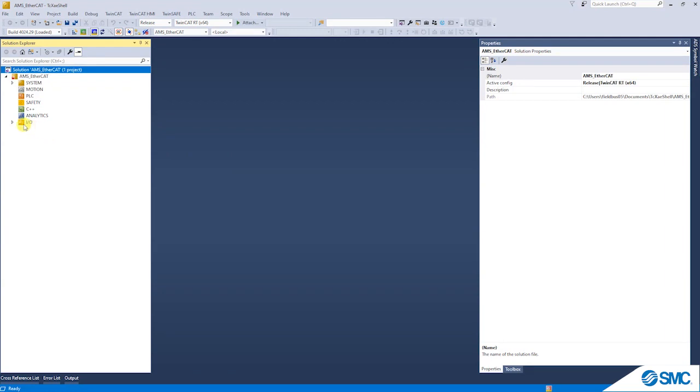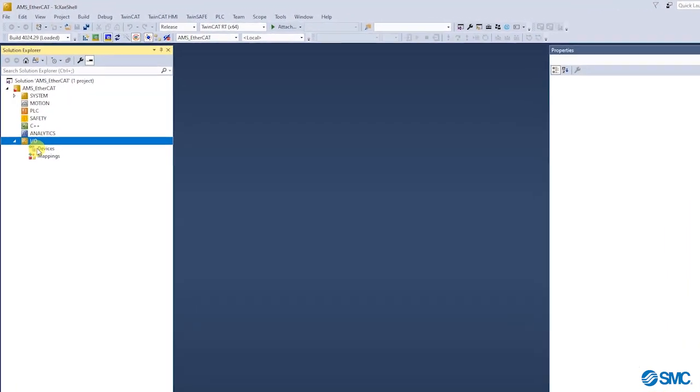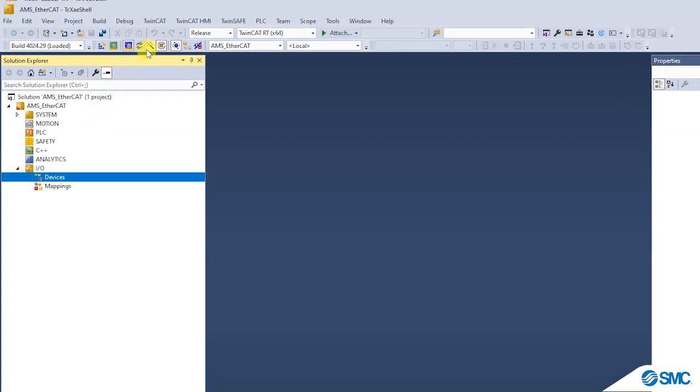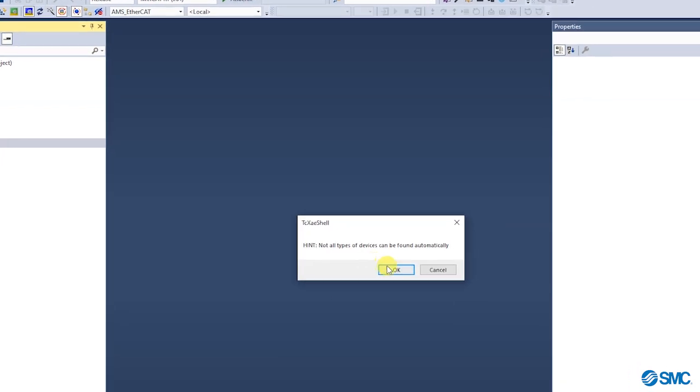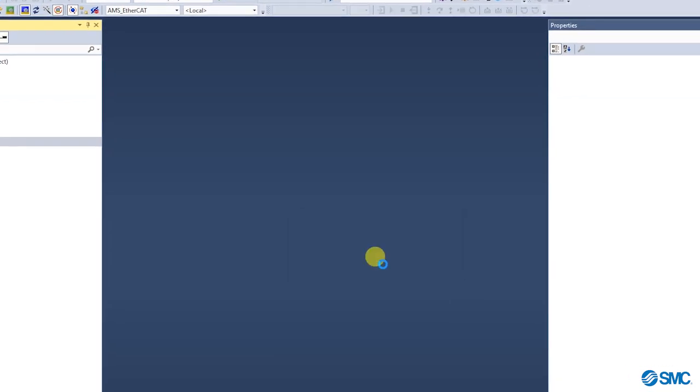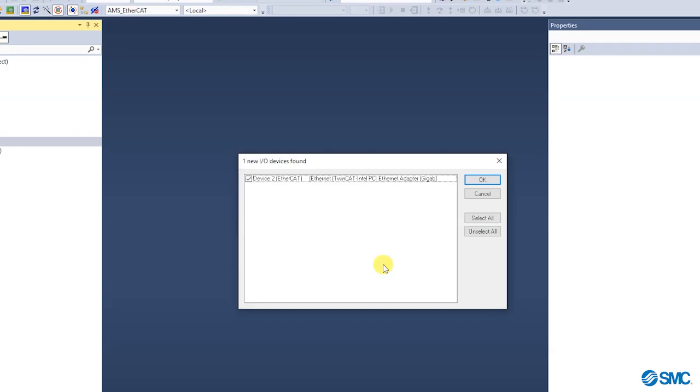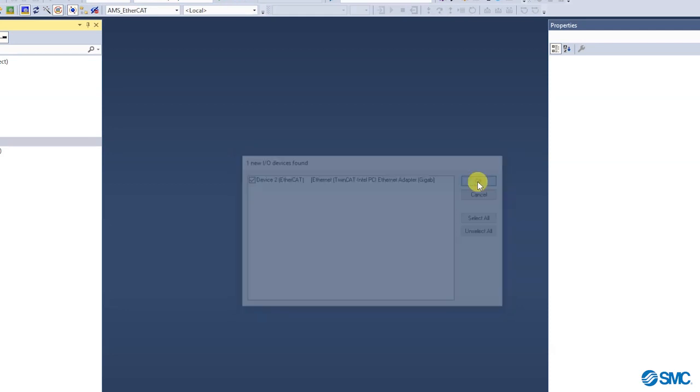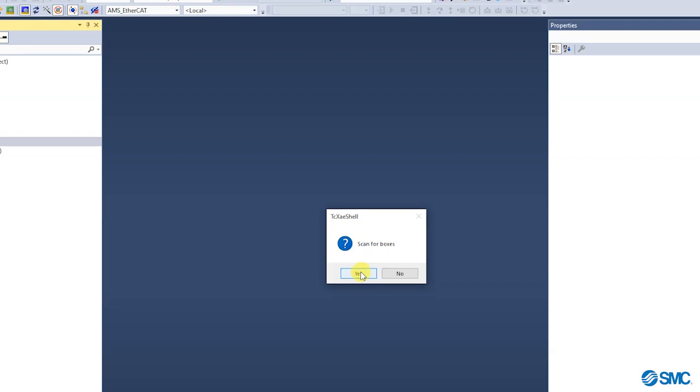In TwinCAT, expand I/O, and then select Devices. Now click the Scan button. A pop-up showing one new I/O device found will appear. Ensure that the checkbox for the device is selected. Then click OK. Click Yes to scan for boxes.